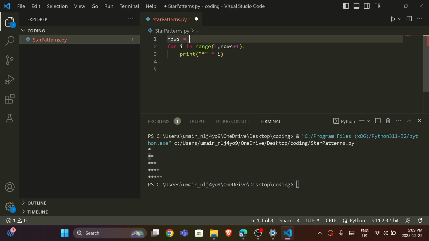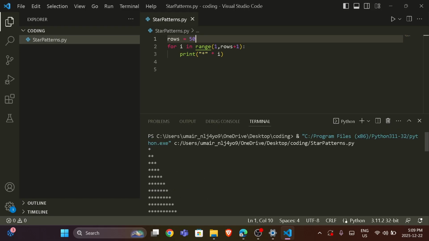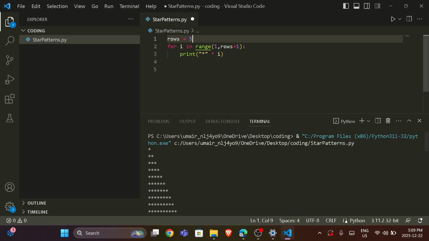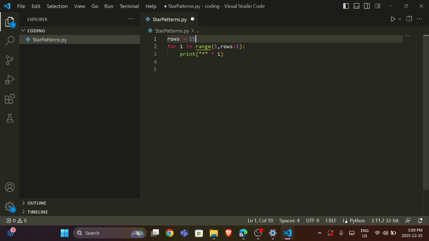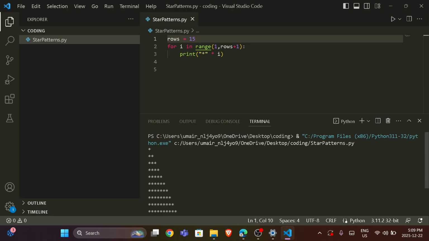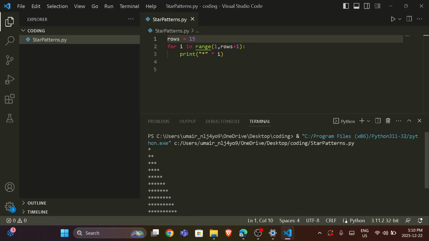Now we could change the value of the rows variable to anything we would like, for example 50. Now let's remove the output, and as you can see, boom, it printed a really giant right angle triangle. But to make it shorter we could do 15. Now let's run it again, and as you can see, it's going to do 15 rows of a right angle triangle.